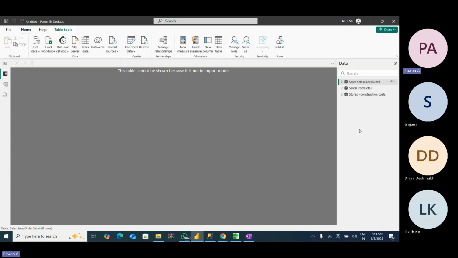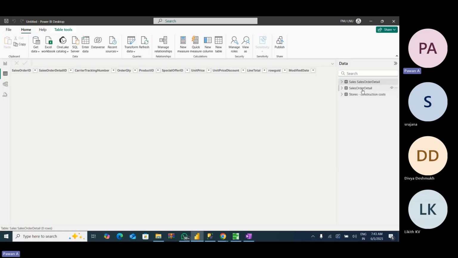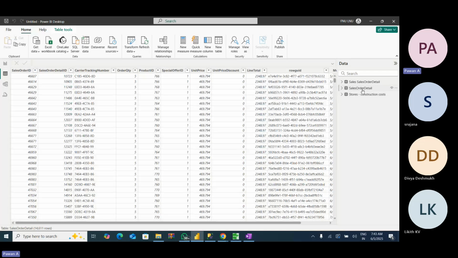So if your system has at least 32 GB of RAM, there's no problem for you to work on such a big data set, even if you are using import mode. Mostly what I've found in my experience is that people don't go for direct query mode. Most of the time, more than 90 to 95% of the time, people work on import mode itself.